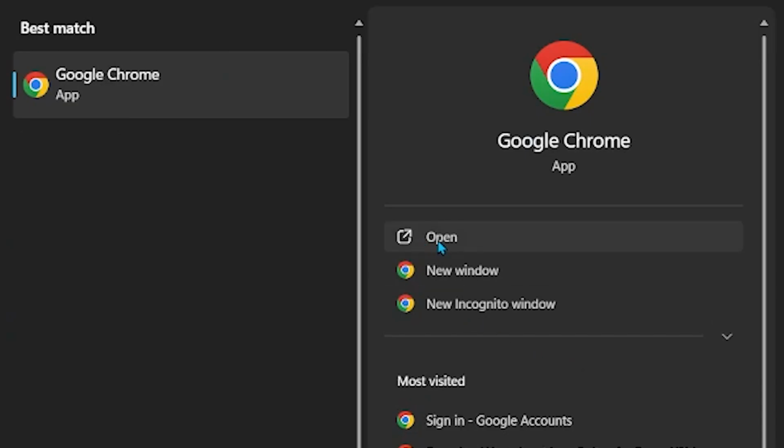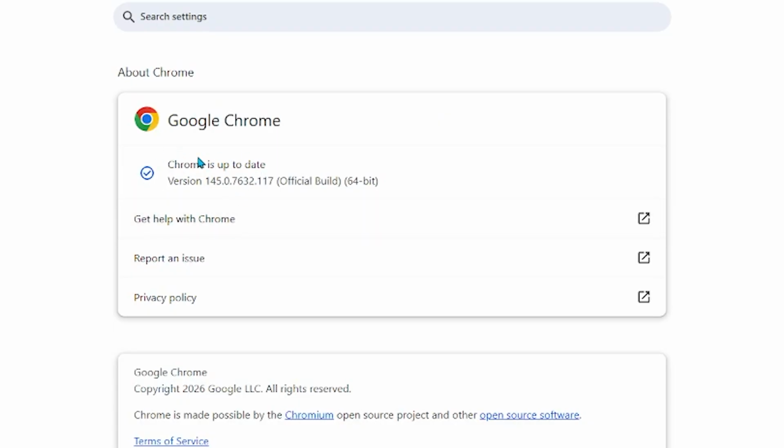Open Google Chrome on your computer and confirm that it is updated to the latest version by checking the browser settings and installing any available updates. Once Chrome is ready, go to the Chrome Web Store website by typing its address into the browser's address bar.